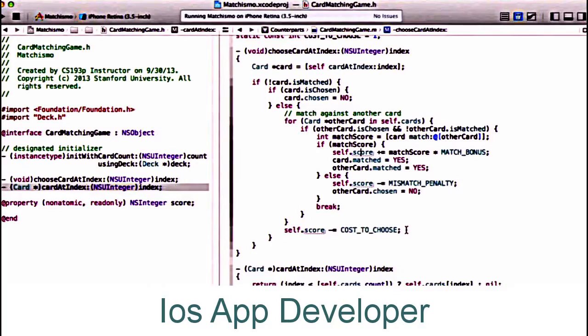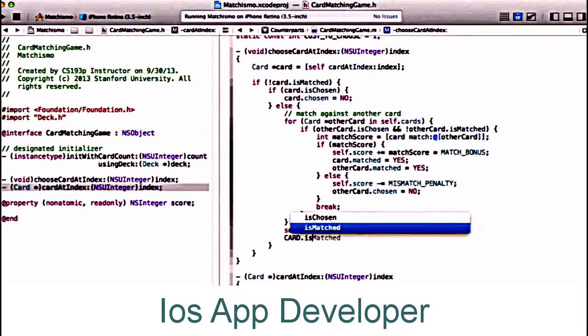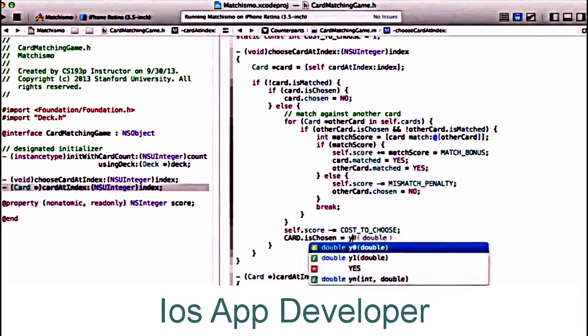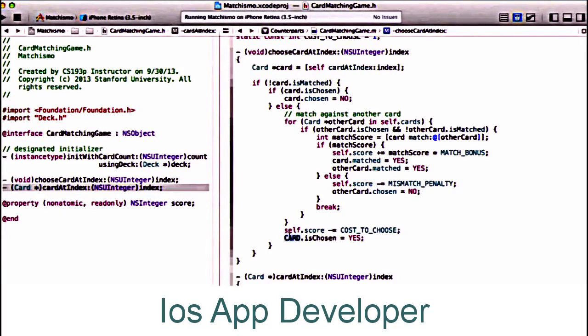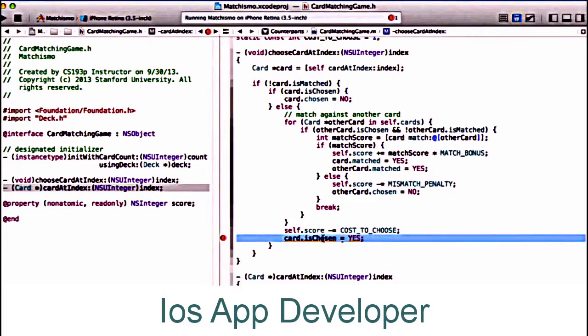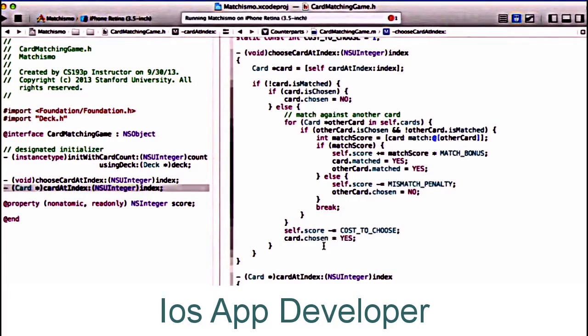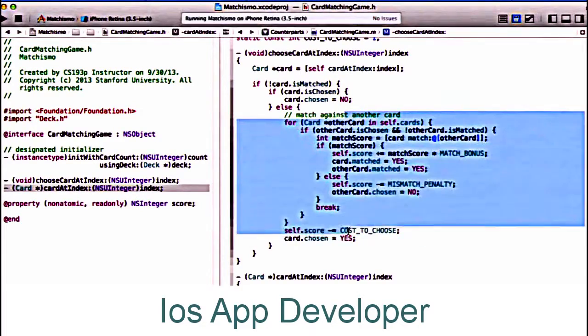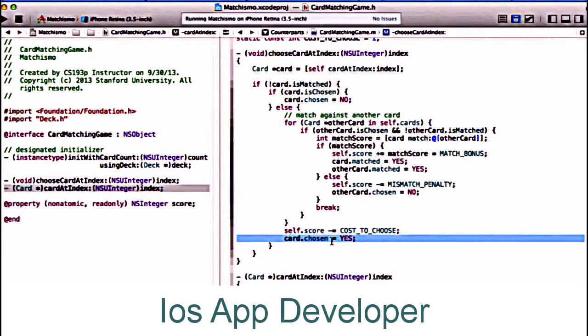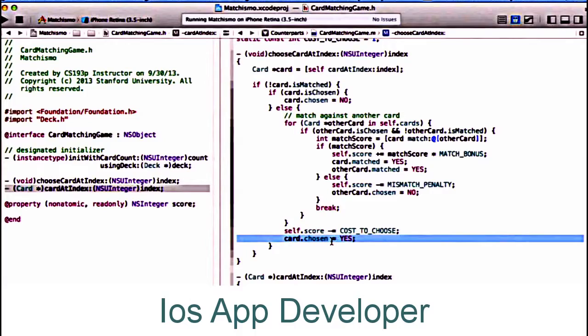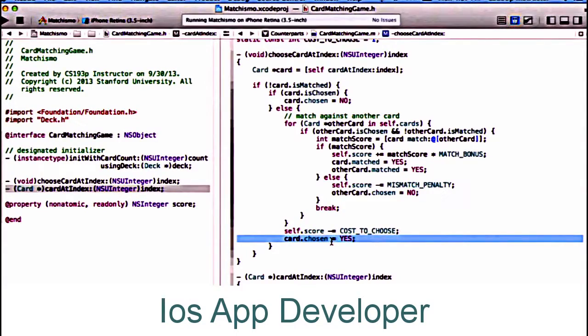And the last thing, of course, is I want to mark this card as chosen. Sorry for the caps there. This card is chosen after we've done all of this. In any case, it's going to be chosen. It's going to be the new chosen card. It might also be matched, but it's also chosen. So that's it.